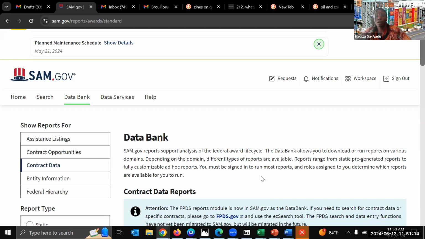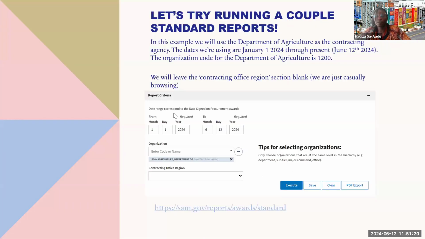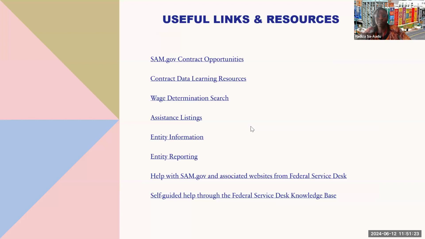And let me just back up. I do not think my screen is actually sharing, so apologies for that. Let's back up again. Now you can see my screen.